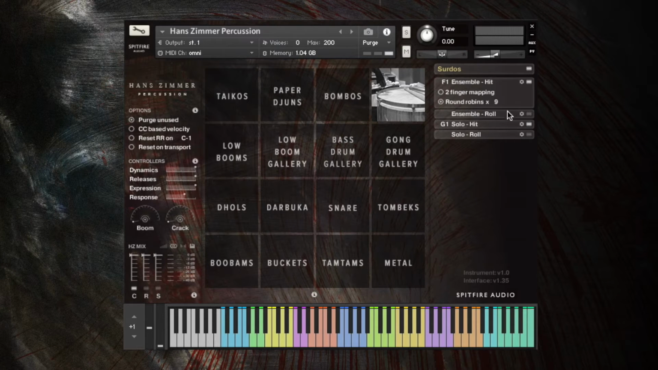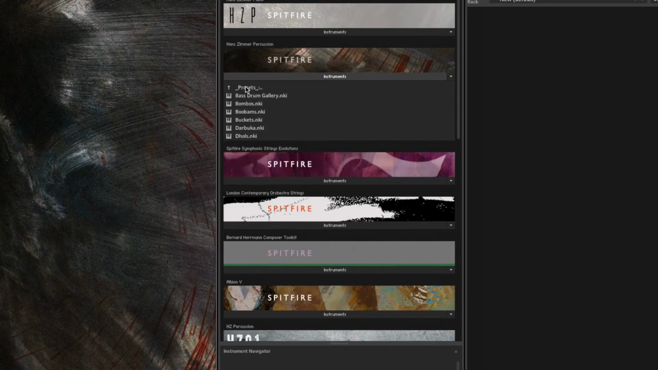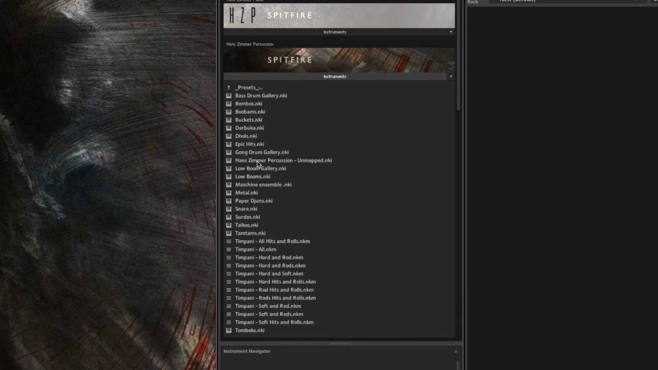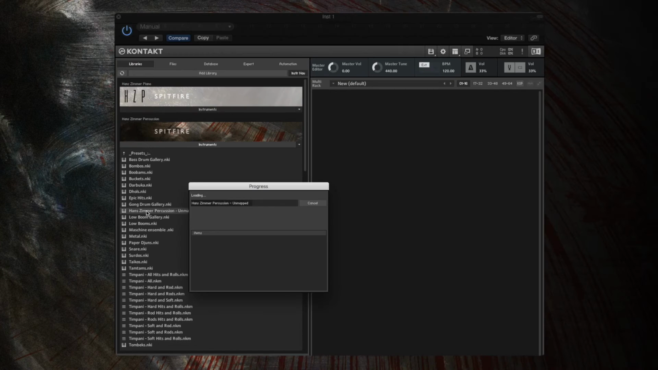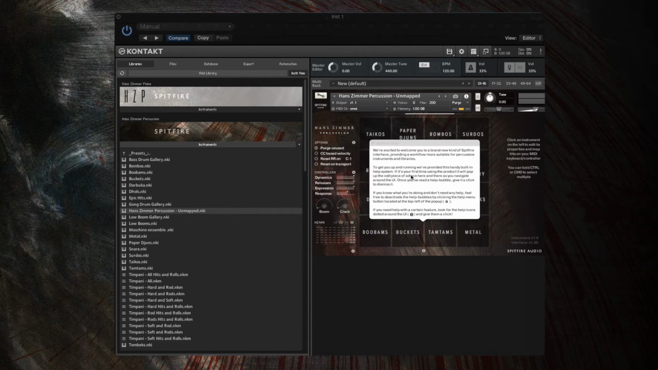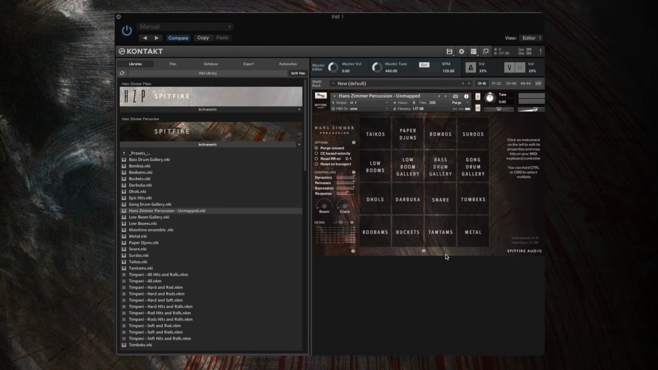Now, to go into a little bit more detail, what I'm going to do is I'm going to load up the unmapped patch. So if I go into our presets folder here and go to Hans Zimmer Percussion Unmapped, this is essentially the same patch that we just had open, only none of the instruments have been mapped to the keyboard, so we can do that ourselves.